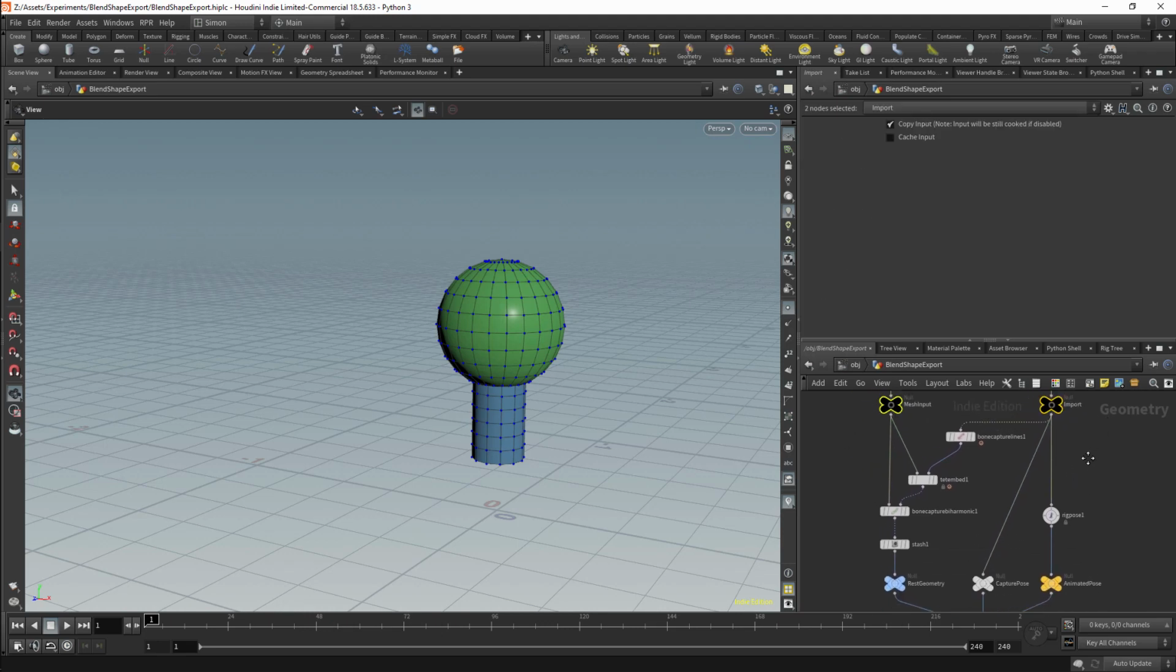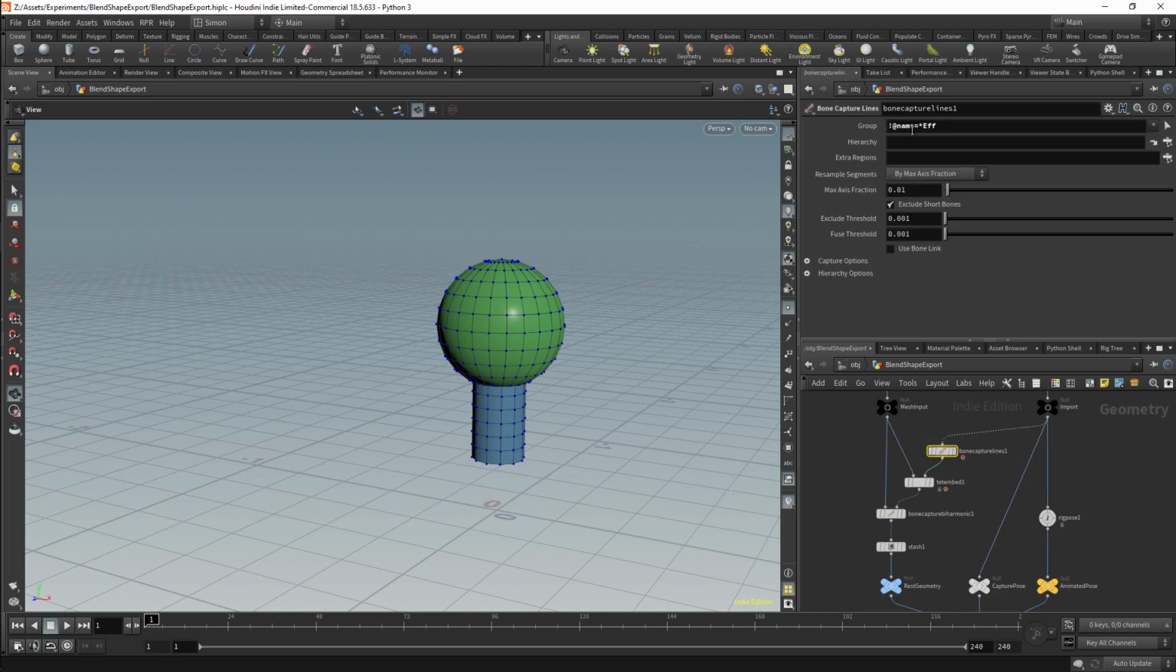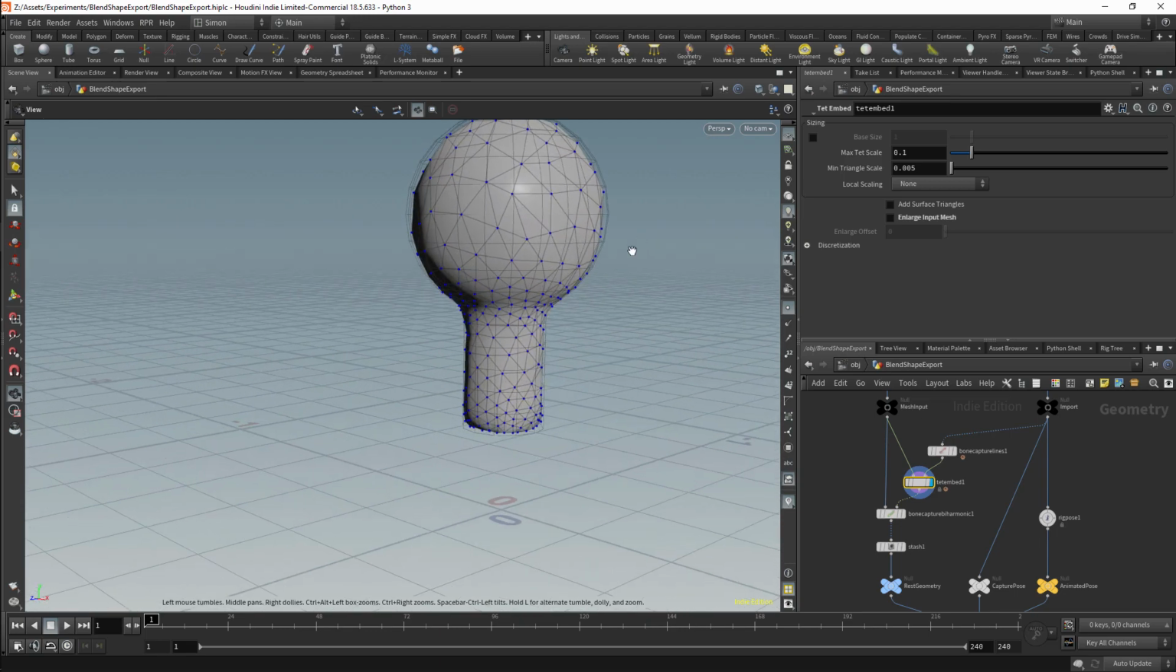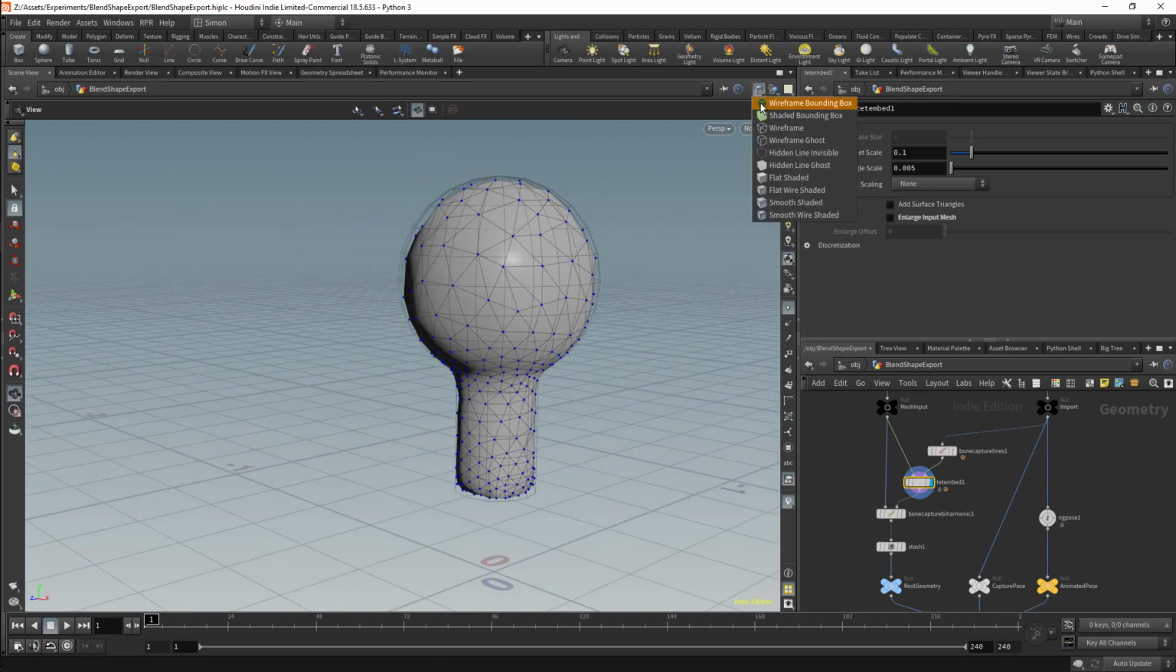I'm then creating the weights for my mesh, and this starts with the bone capture lines node, and this is connected to my skeleton. In this case, I'm excluding the head effector from the deformation. I then have a tet embed node. This creates a tetrahedral mesh which stores the information for my skeleton, and this will store it as part of the volume of the mesh rather than as part of the surface of the mesh.